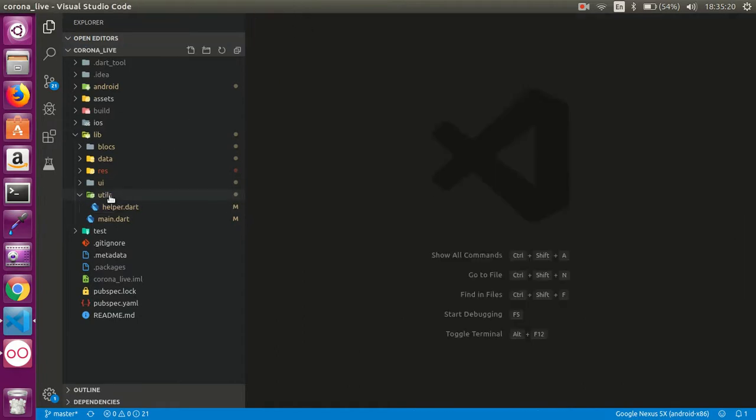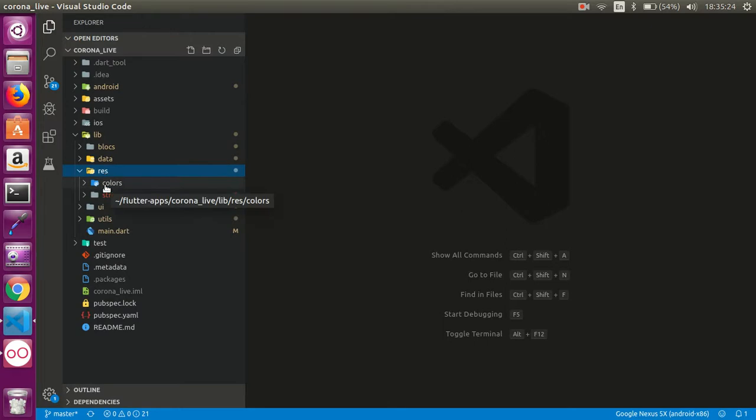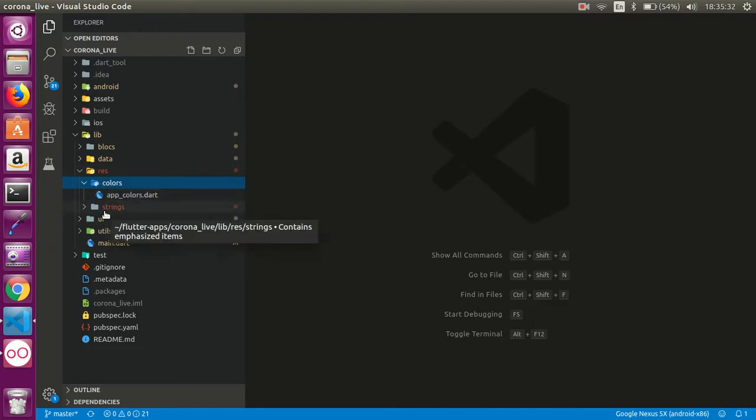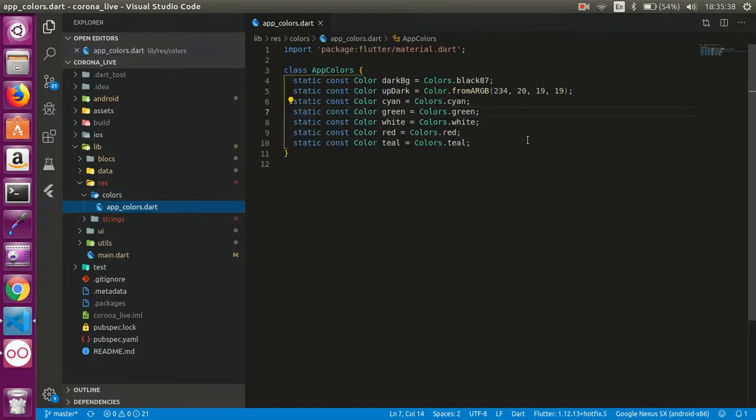And then I have created another file here inside the resources directory. I have created the colors file. As I said earlier, this resource directory is for the app resources like strings, images, fonts and colors. So I have created a color file here with several colors which I'm gonna use in the app later.